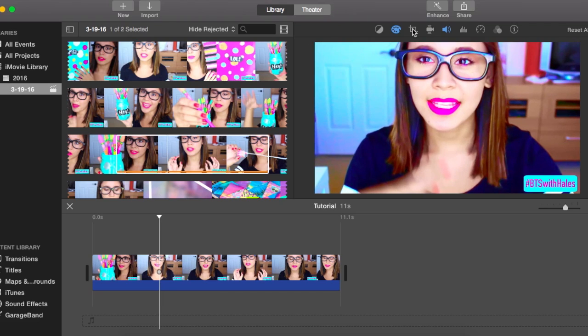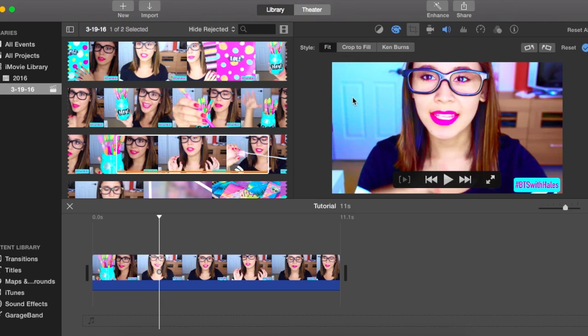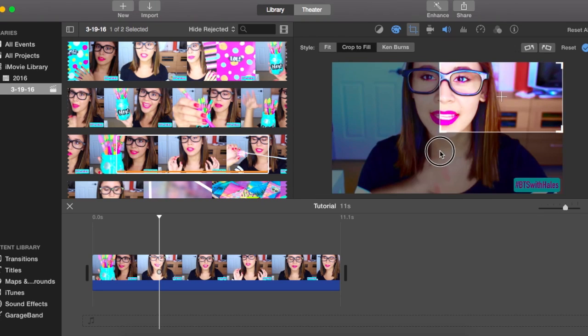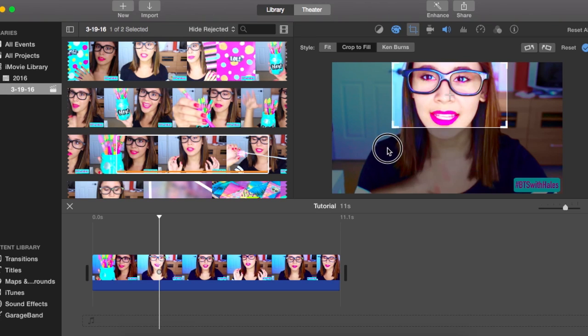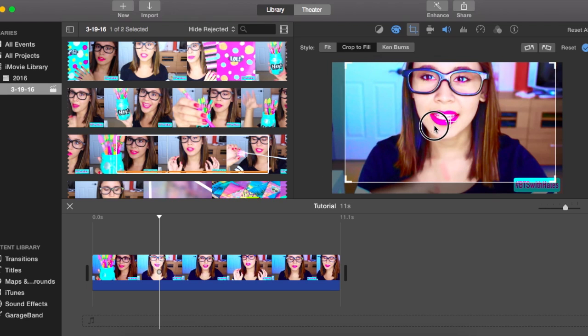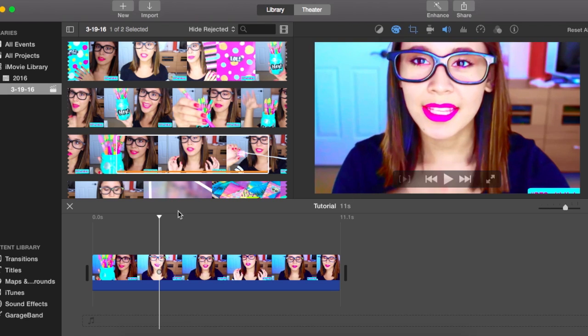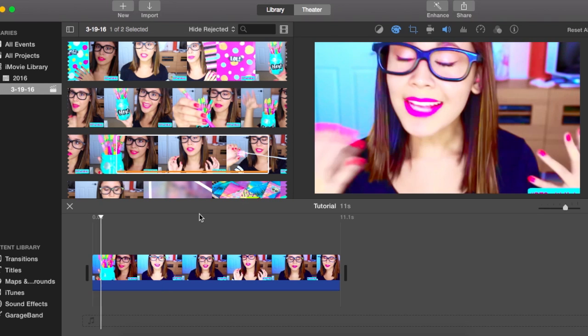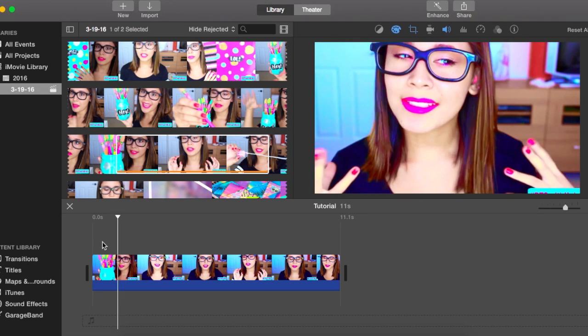Here's the crop tool, so if you needed to crop it so that you only wanted a certain thing in your video, you could do that. Let me show you. So you go to crop to fill, and then you would drag it. You can't adjust these for some reason. You have to make it like this square. So if you wanted to have it like this, you could do that and then just click the check mark and it'll zoom in. Your whole clip will be zoomed in.